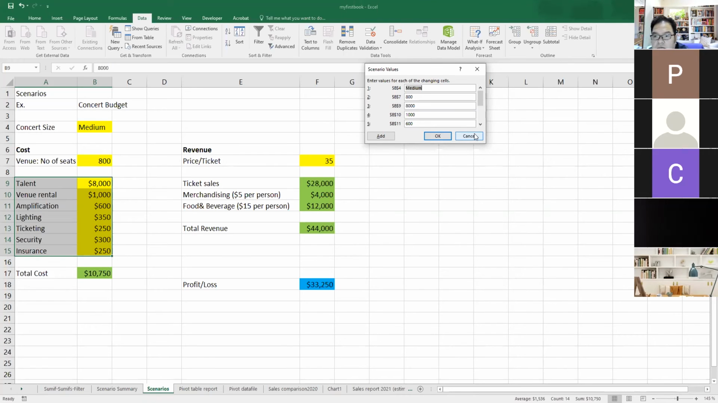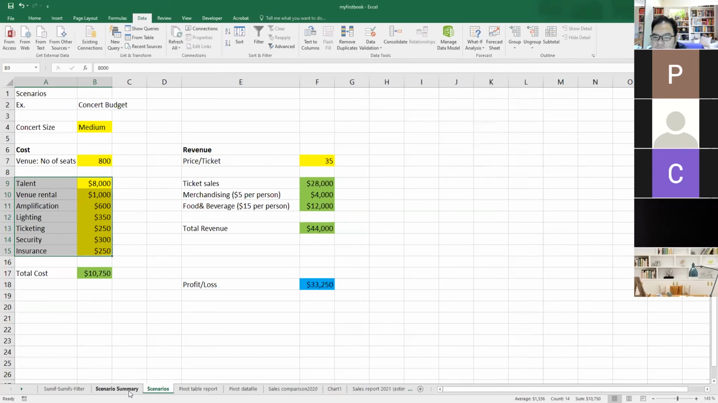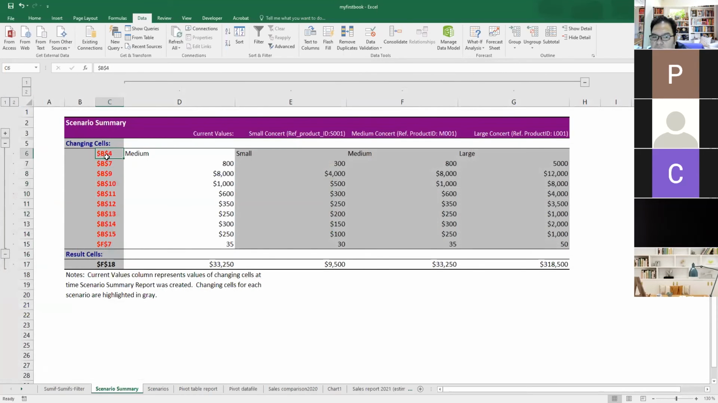It wastes time. So how can you fix this problem? Instead of having the cell location like this, do we have any other way to let these cell locations be displayed as the name of the value that you are entering instead? How are we going to have the scenario summary show other things rather than just the cell location? Somebody may say, can I type to replace this value, for example I type concert size?